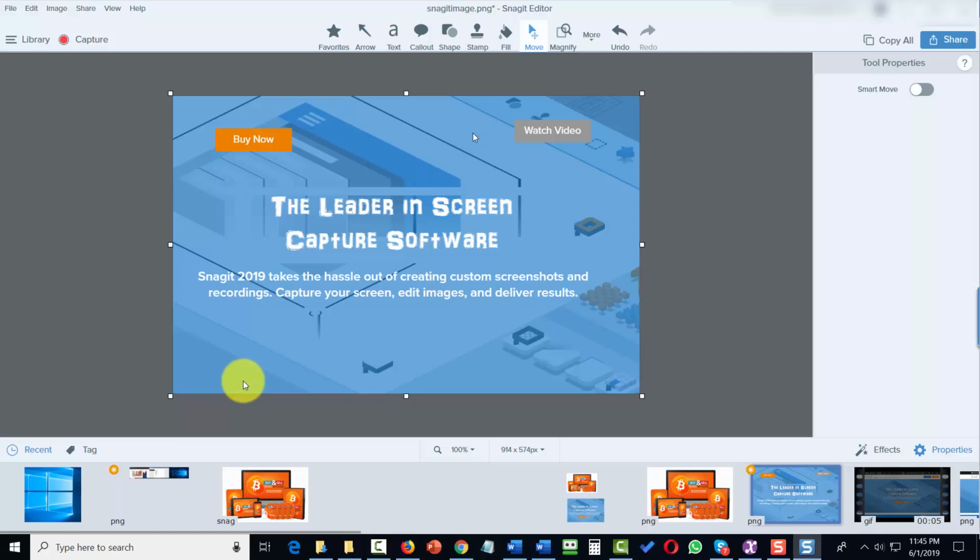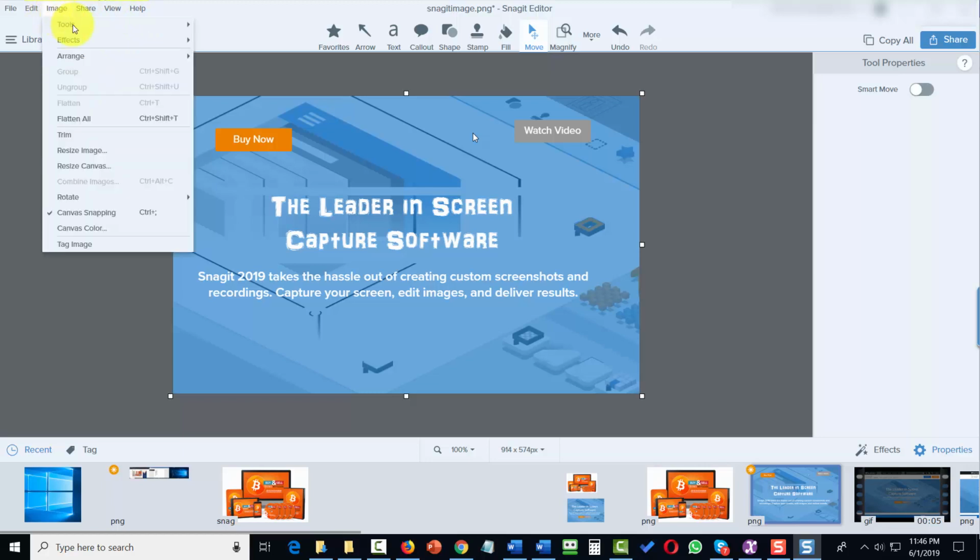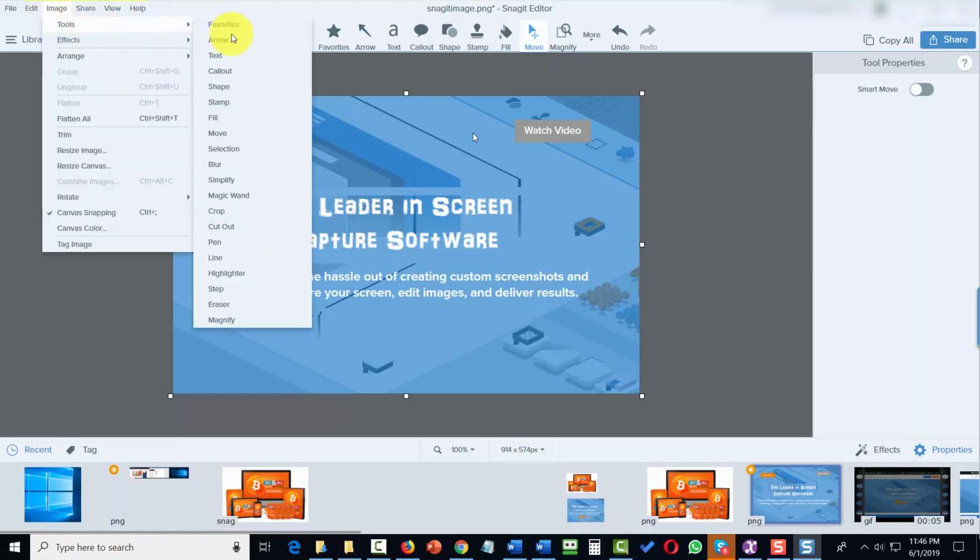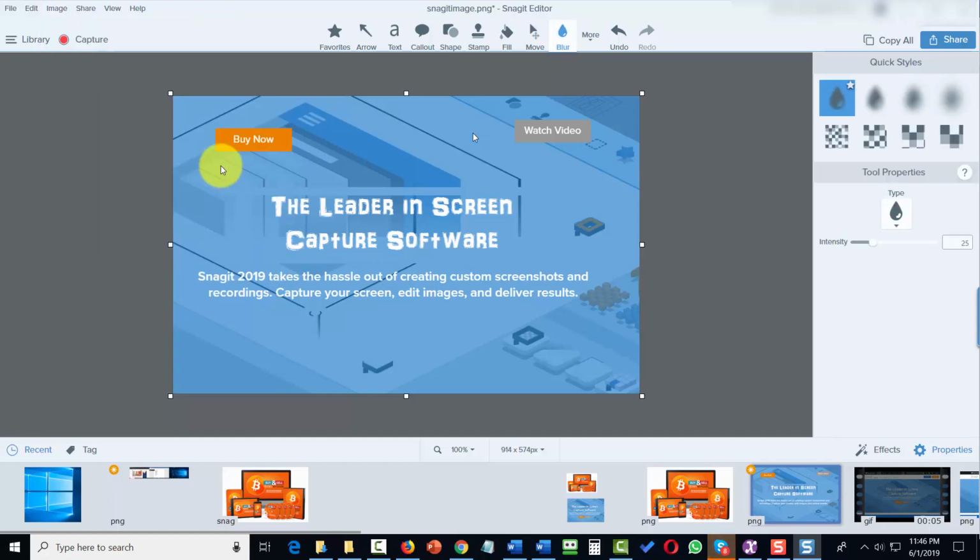Welcome back. Now, one of the tools that you'll use quite often when you have sensitive information on a screenshot is going to be the blur tool. And you can find the blur tool by going to the image area, going to your tools, and then if you come down to this point, you're going to see the blur tool. And basically what you're going to be able to do is draw a box over the area that you want to blur.